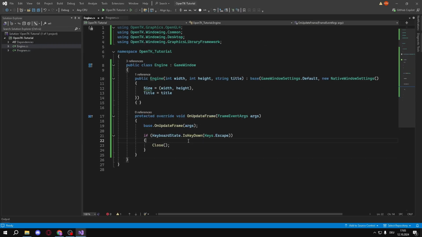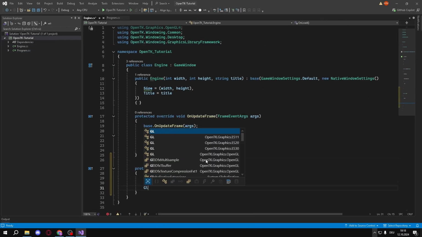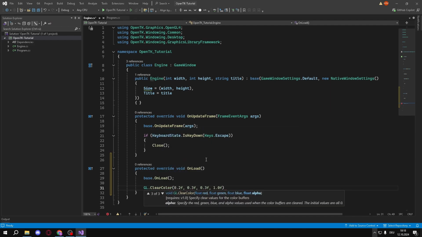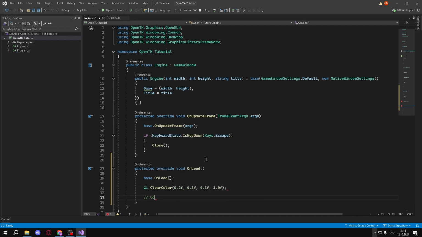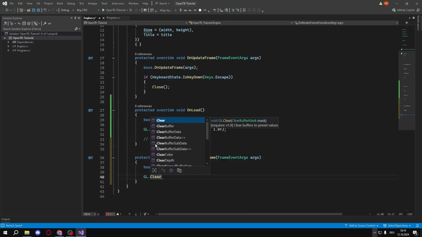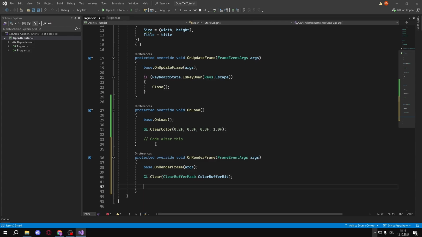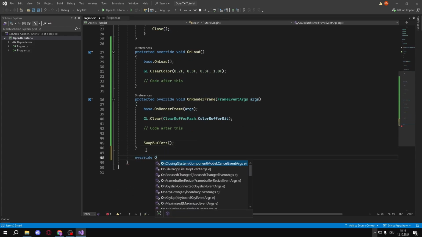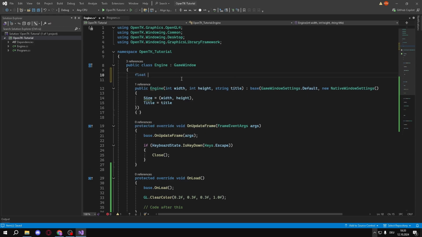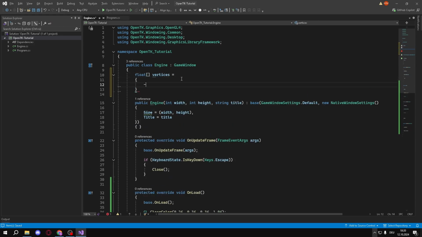Okay, but now we also want to have an orange triangle. So we are gonna write another override, OnLoad, and just make a background color. Then we are gonna make another override, OnRenderFrame. We just clear everything, and then we swap the buffers, then another override, OnFramebufferResize, just so we can resize the window.